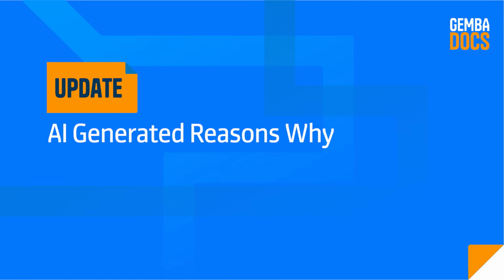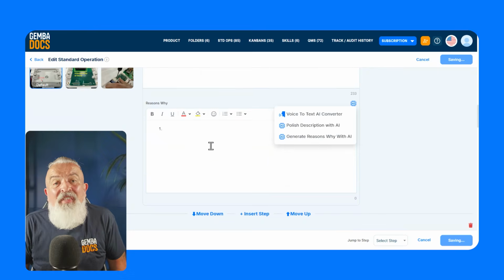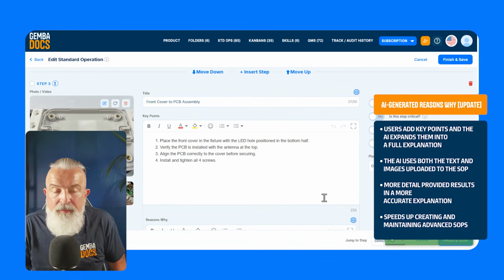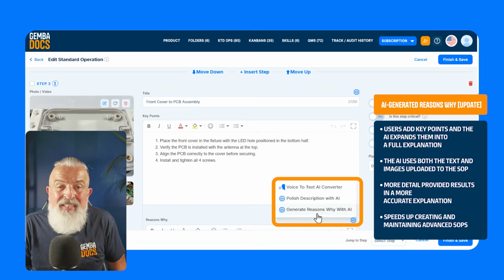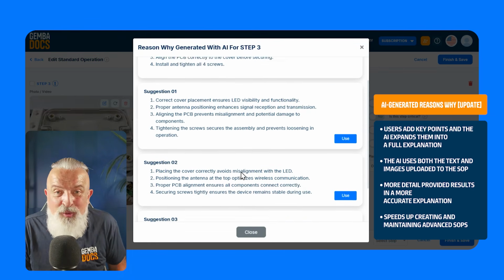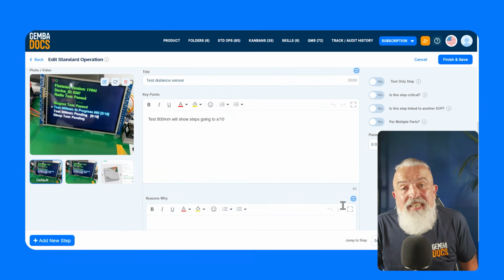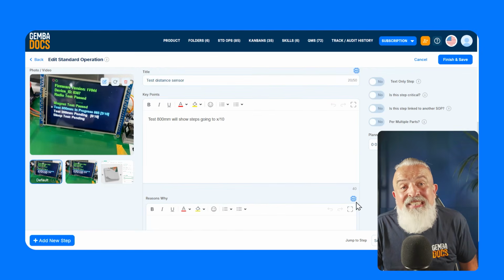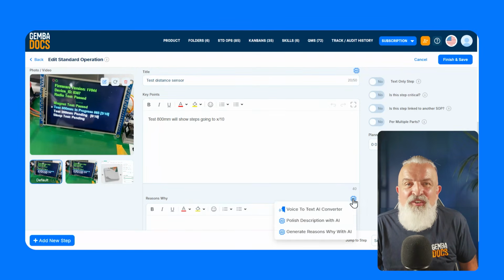Next, we've made a major improvement to Advanced SOPs. One thing I've always found challenging is clearly explaining the reasons why behind each step. Now you can simply add your key points, even if they're quite basic, along with your process images, and GembaDocs will generate the reasons why for you using AI. The AI looks at both the text and the images you've uploaded to create the best possible explanation. And obviously, the more detail you provide, the better the generated reasons why will be. This makes creating and maintaining advanced SOPs much faster and easier.